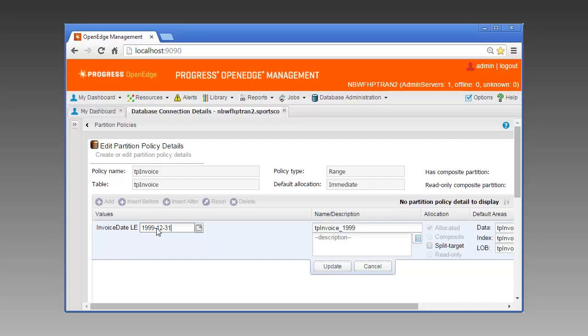Note that if we were partitioning by list, we would do the same thing here and specify a valid column value. The difference is that the predicate would use the comparison operator equals, which means that all records whose column values match the specified value would belong in the partition. Note also that since we selected Immediate Set New Partitions to allocate space as an object allocation rule when we defined the partition policy, the allocated checkbox is already selected.